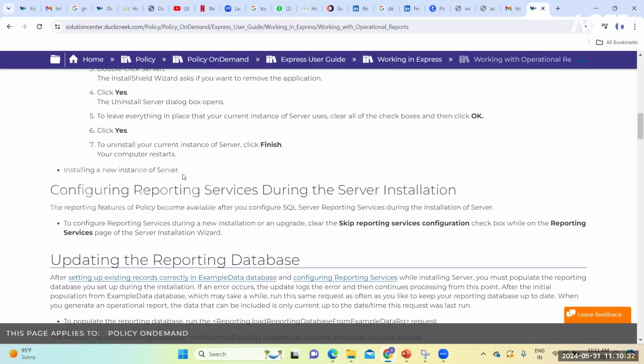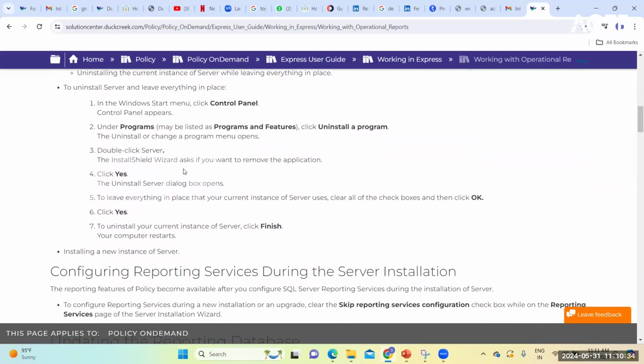Your local already has a server, which is an older version, which is not supported on your local. Now you wanted to install the new one. So before installing the new server, you need to uninstall the older server and then install it again.